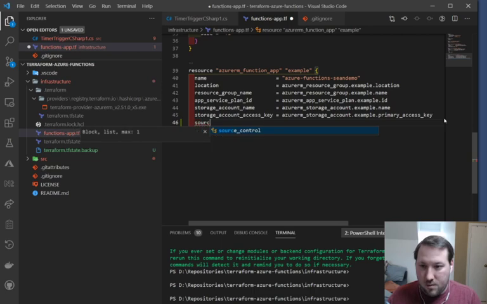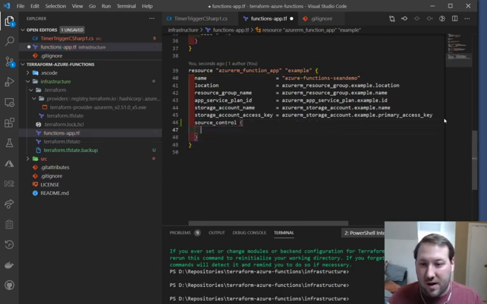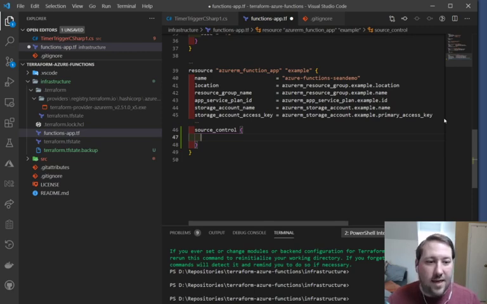Oh, and by the way, something that I love, you'll notice when I started typing, I get the source control block here, right? So I've actually got the Terraform plugin as well. I believe it's understanding these resources and these providers. And I'm actually getting some IntelliSense here. So I can see the source control block, hit tab, get tab complete, which I absolutely love.